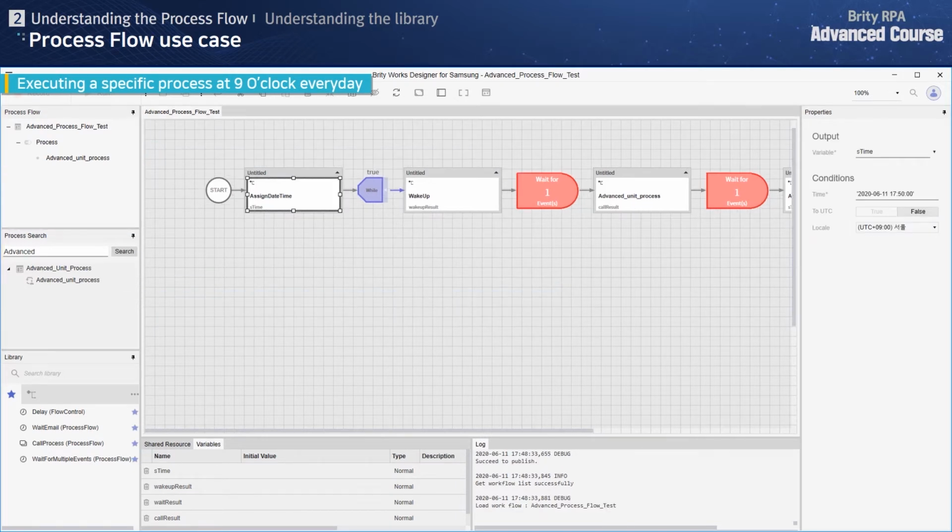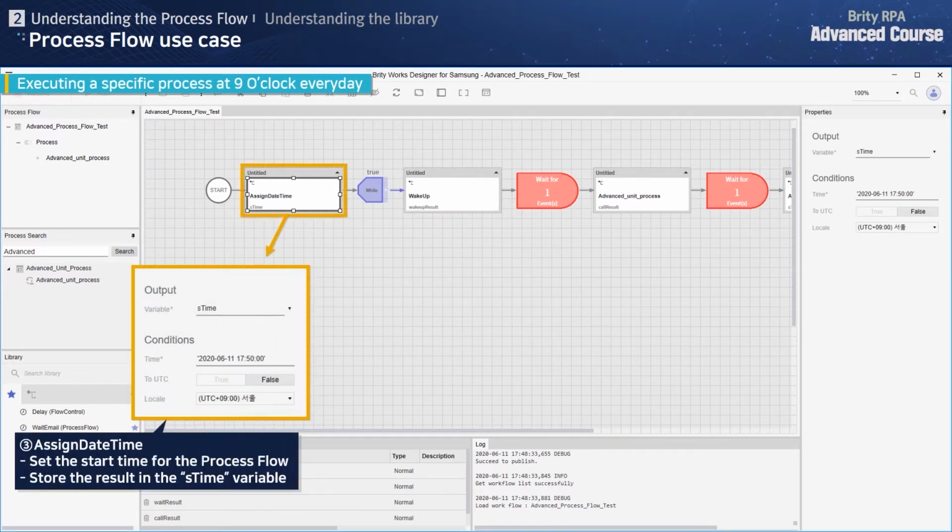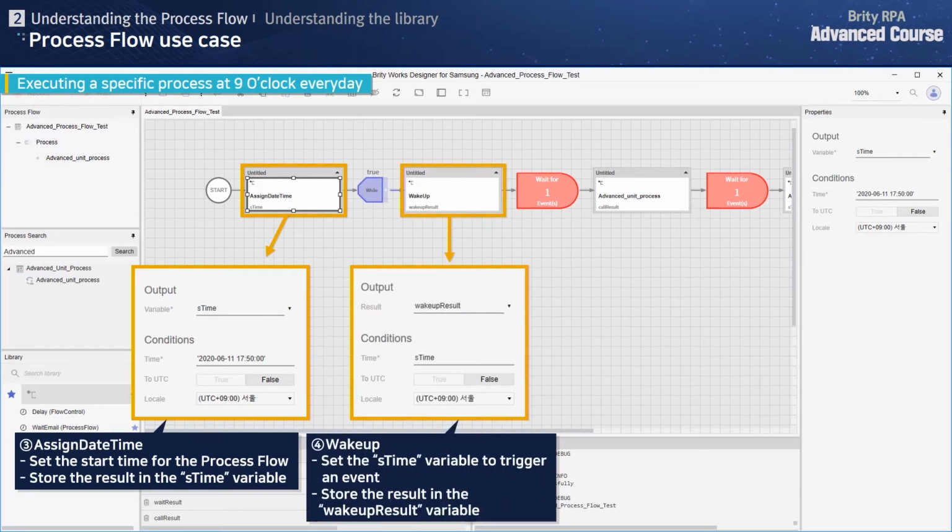Now that the process has been added, let's set the process to be called at 9 o'clock every day. First, use the Assign Date Time activity to set the start time for the process flow and store the result in the S-time variable. Next, use the wake-up activity to set the S-time to trigger an event and store the result in the wake-up result variable.